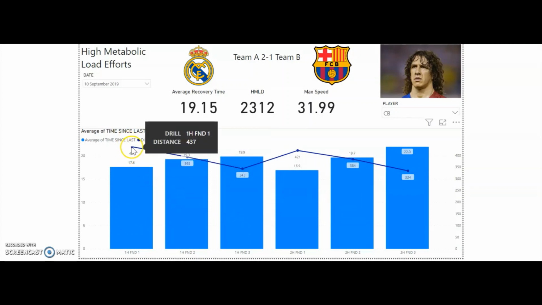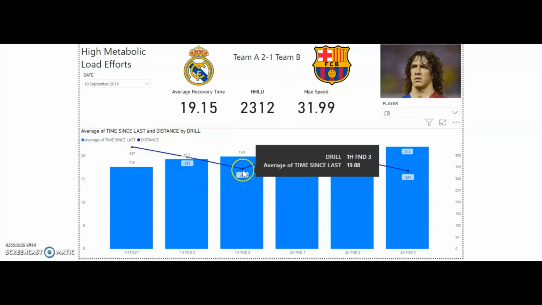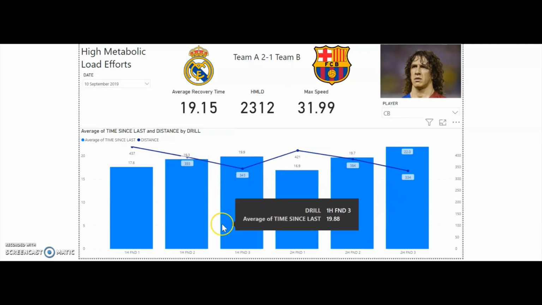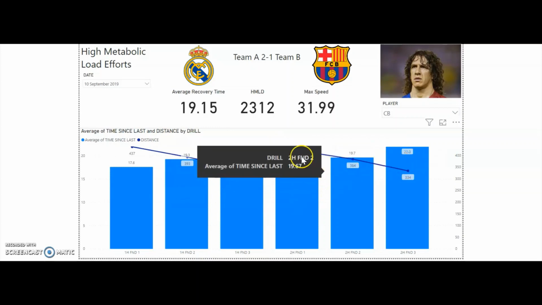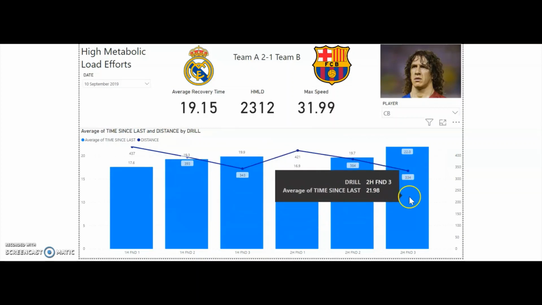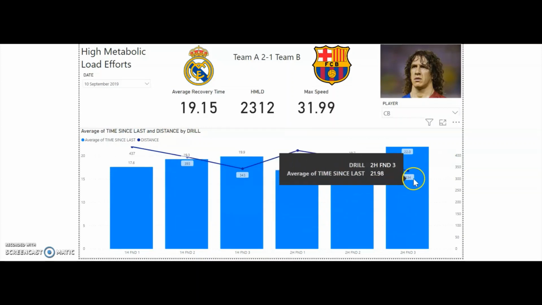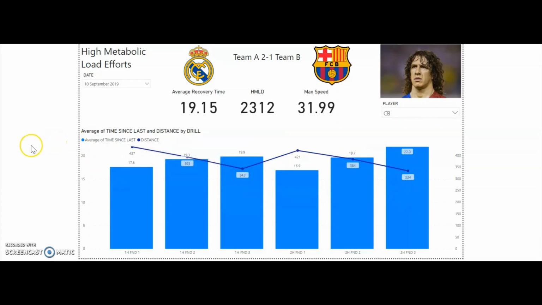Same with the distance. The distance is actually quite high at the beginning, so my player is covering a lot of distance in high intensity in the first 15 minutes of the match, and that goes down at the end of the first half. And the pattern repeats itself in the second half. You can see the player starts fresh after the break in the middle of the game, and that fatigue is actually being reflected as an increase in recovery time and a decrease in distance covered in high intensity. So stay tuned to learn how to make this Power BI report.